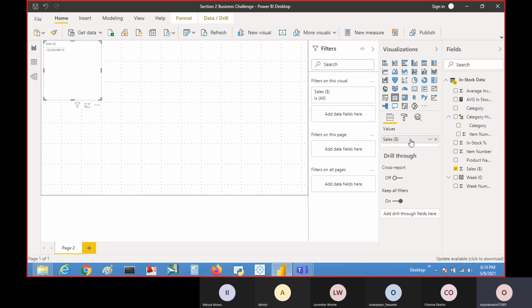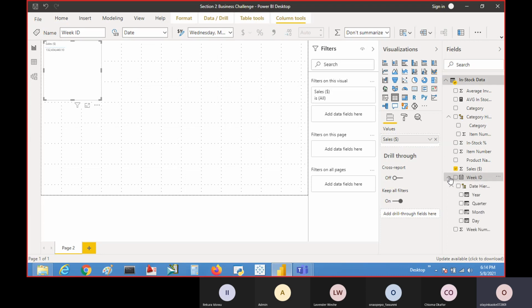So once you click that, Power BI just sort of suggests whatever visual things fit into the information you want. But now you just don't want to see sales. You want to see sales maybe through the different weeks or the different years. So I'll expand this week ID.